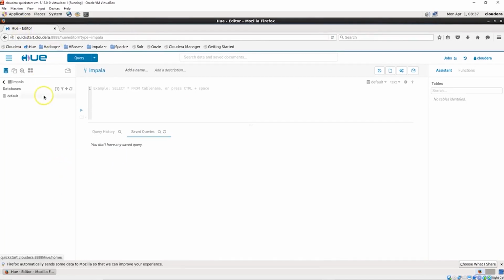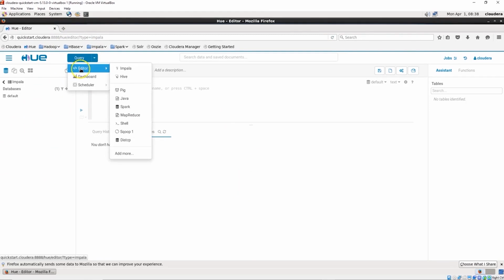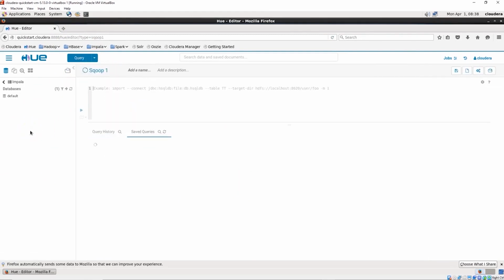And from in here, it should open up by default to Hue. If not, you can click on Hue. Hue's a kind of a fun little web-based interface. Under Hue, I can go under Query, I can pick an editor, and we'll go right down to Sqoop. So now I'm just going to load the Sqoop editor in our Hue. Now I'm going to switch over and do this all in command line. I just want to show that you can actually do this in Hue through the web-based interface.